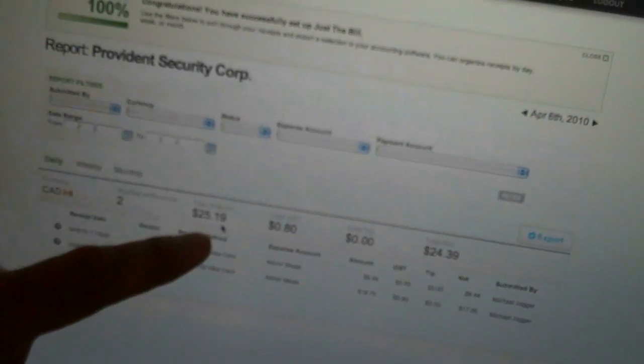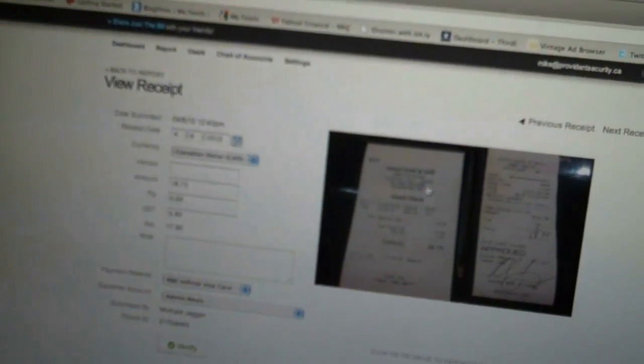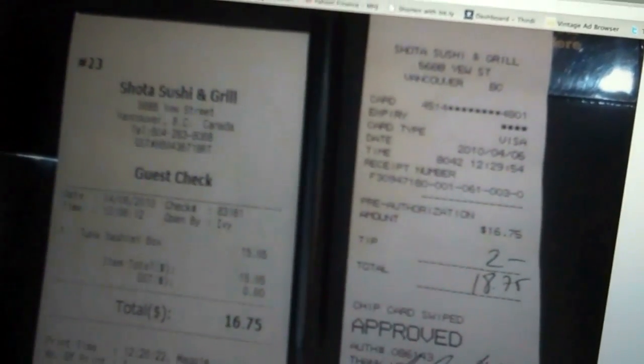This is my dashboard for today, and it's showing that I've got 2 receipts that I've submitted today for a total of $25.19, with 80 cents of GST here. The first one is for $6.44, the second one's for $18.75. So I can open up the second one here, and it's going to show that it was at Shoto Sushi in Kerrisdale, and I can pull up a bigger image of it and see there was $18.75, and it just tracks all the details.